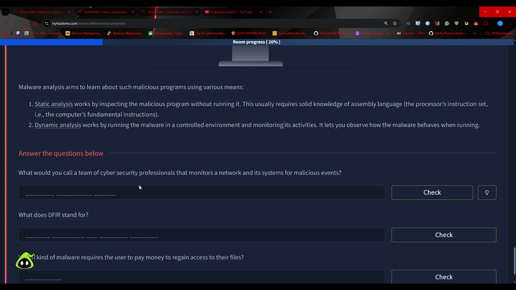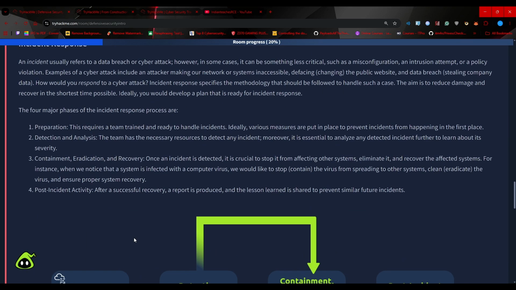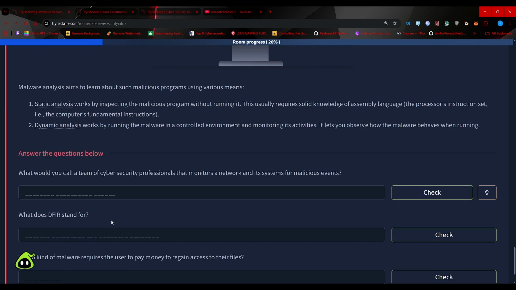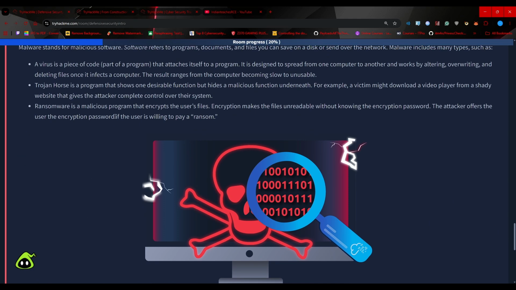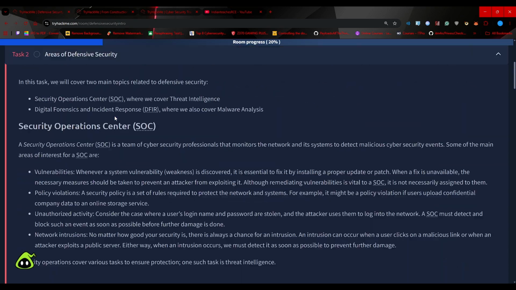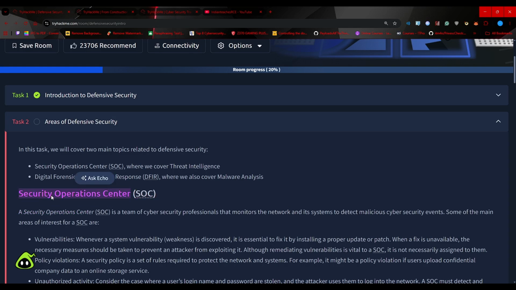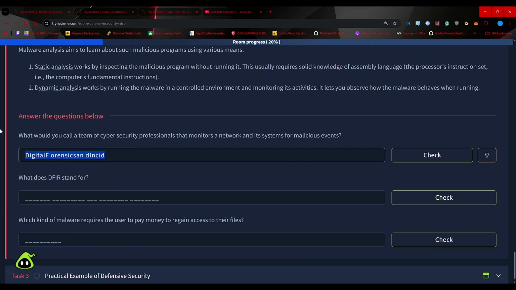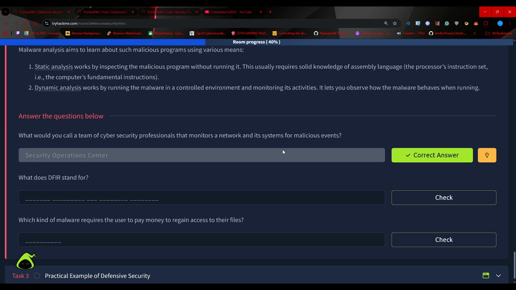Okay, let's answer the questions now. What would you call a team of cybersecurity professionals that monitors network and systems for malicious events? We already know the answer to this. It was digital forensics and incident response. Wait, sorry, I mean security operations center. I read the question wrong. A team of cyber professionals monitors. Okay, they are just monitoring the network and its systems for malicious events. Yeah, it is security operations center.